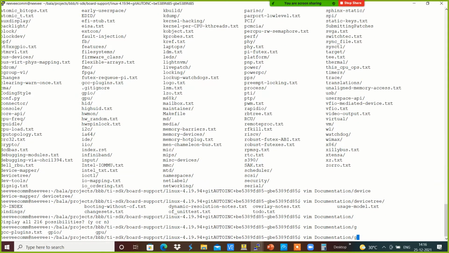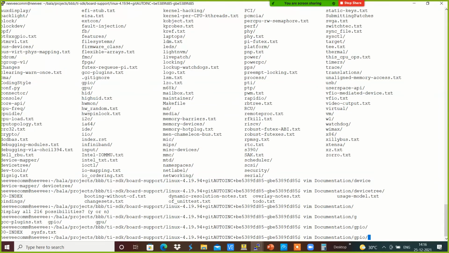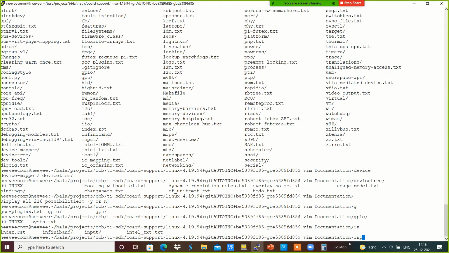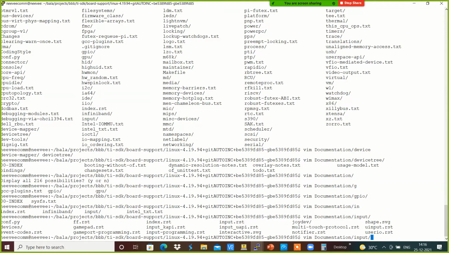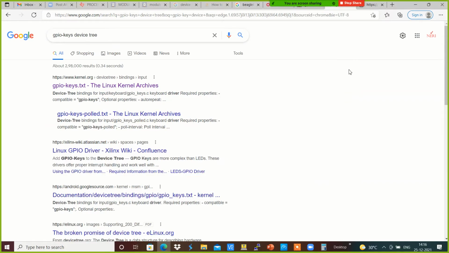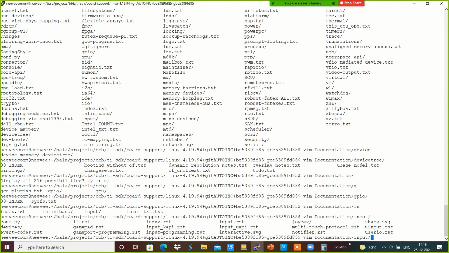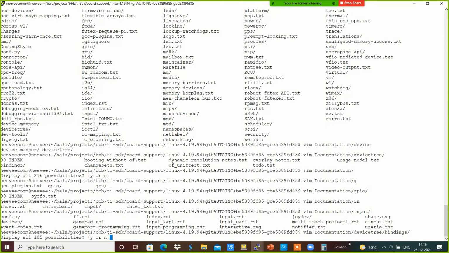GPIO, not this one. Input, yeah, it was present. Device tree bindings, device tree bindings.